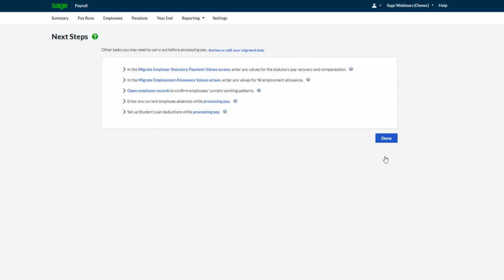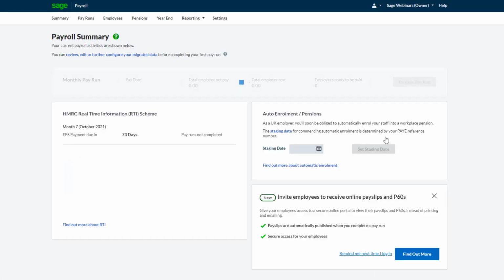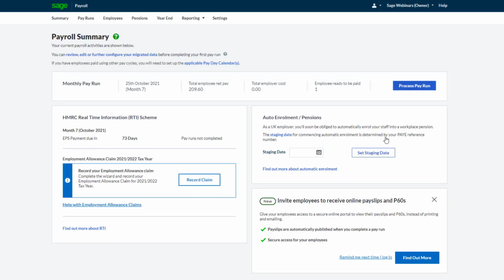You'll then see the next steps, which include entering any statutory pay recovery and employment allowance values, confirming your employee's working patterns, entering current absences, and setting up student loan deductions. You can click the links in each step to go to the relevant area in Payroll. For now, I'll click Done, which takes us back to the payroll summary.